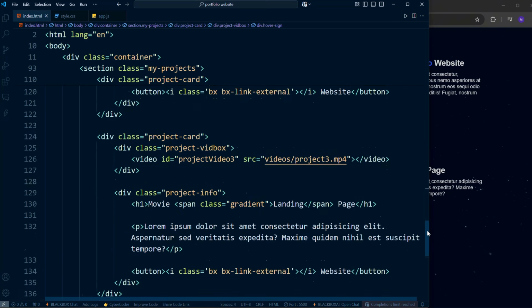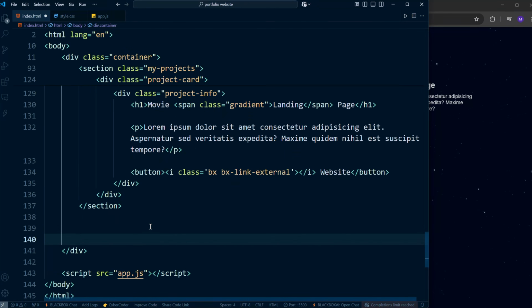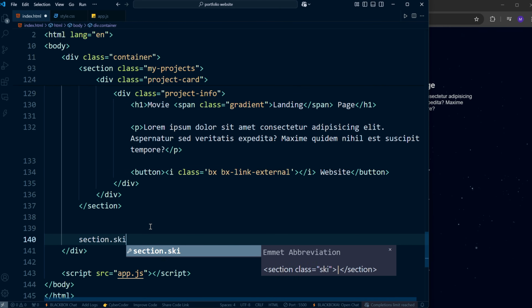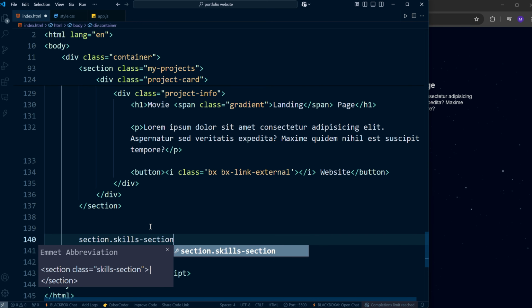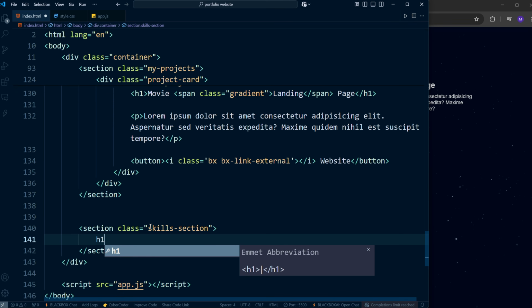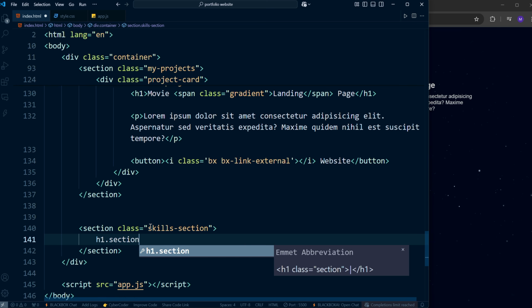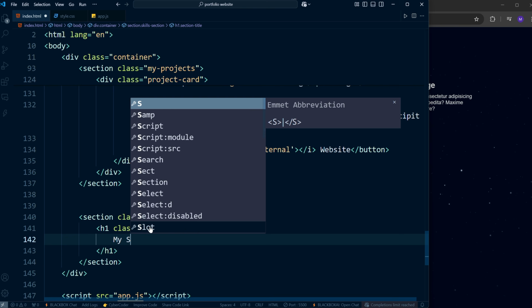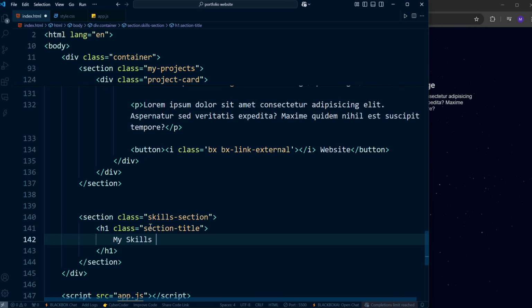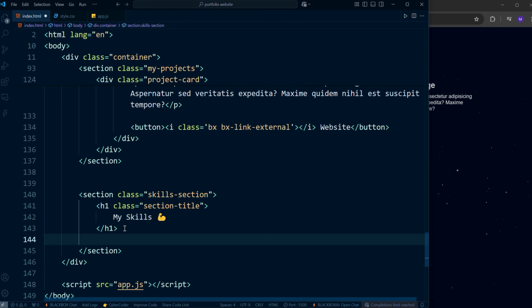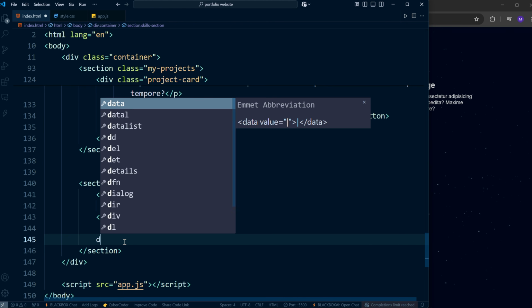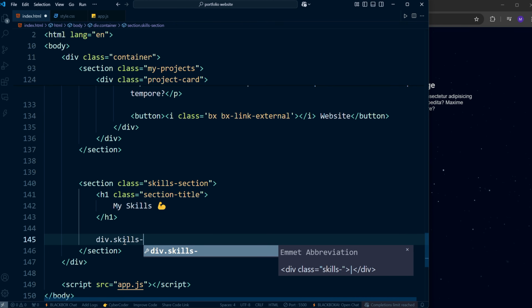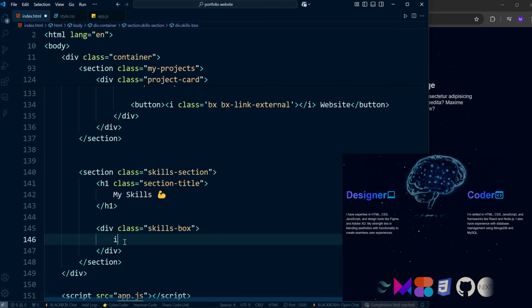Imagine enhancing your portfolio by introducing a dedicated skills section immediately following your project section. Begin by updating your HTML structure. Directly below the My Project section, create a new section element and assign it the class skillsSection. Within this section, the first element should be an h1 tag serving as the section title, containing the text My Skills. This heading sets the stage for the content that follows. Next, insert a div with the class skillsBox. This container will house all the individual components of your skills section.